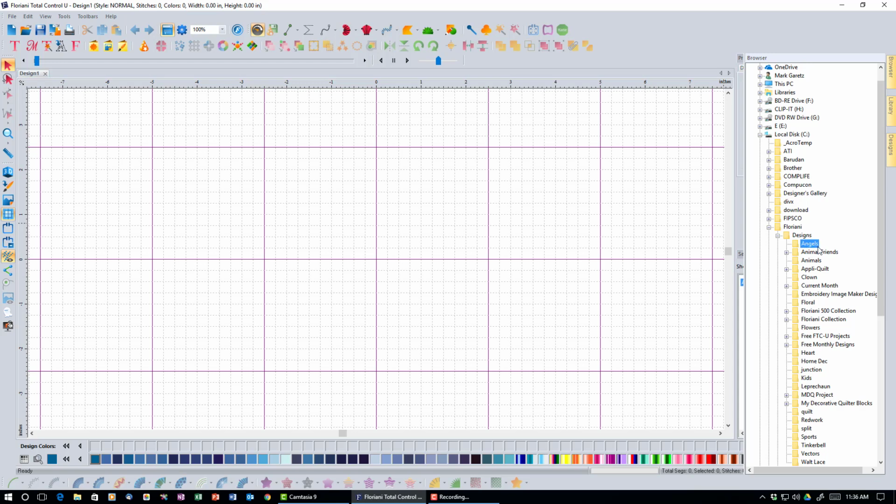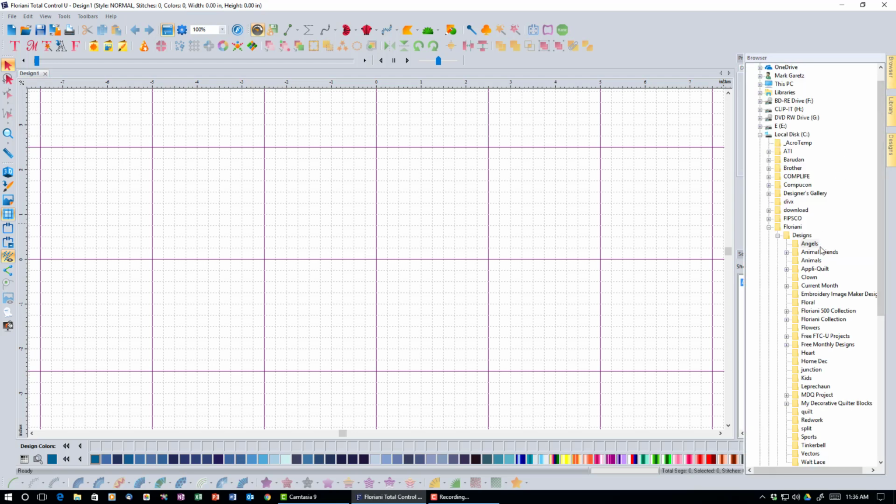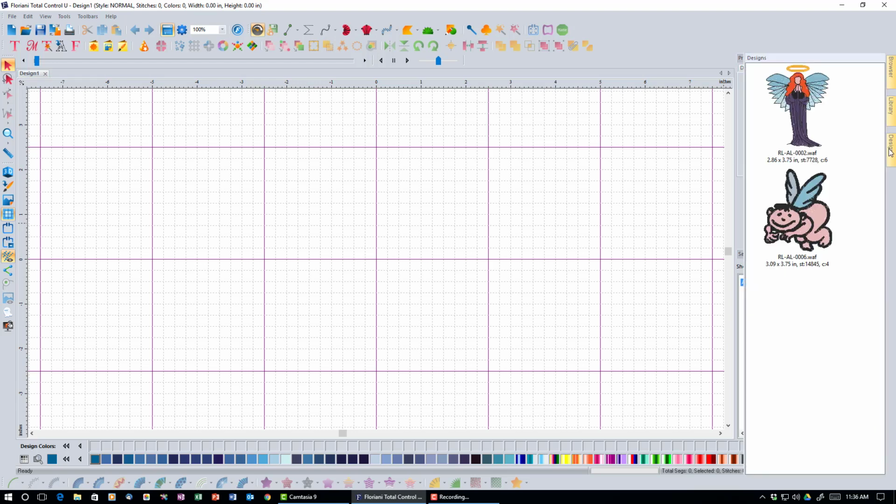So to see the designs in this Angels folder, once I have it selected, then I need to come over here and click on the Designs tab, and it would show me the designs in that particular folder. So again, when you're back here in the browser, if I have Angels selected, I can click it, double click it, do whatever. Nothing is going to happen until I come back over here and click on the Designs tab to see the actual designs.